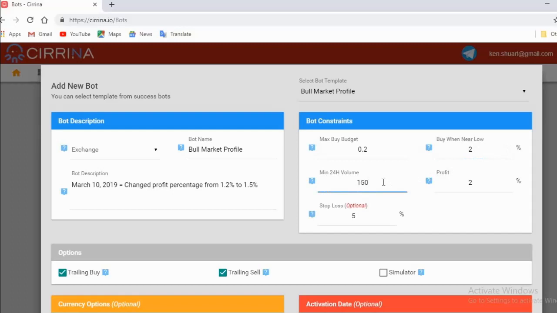Now set a value for the minimum 24-hour volume as measured in BTC. Keep in mind, a low volume, lightly traded currency can be more risky than one that trades a higher volume. I'll keep the current default.